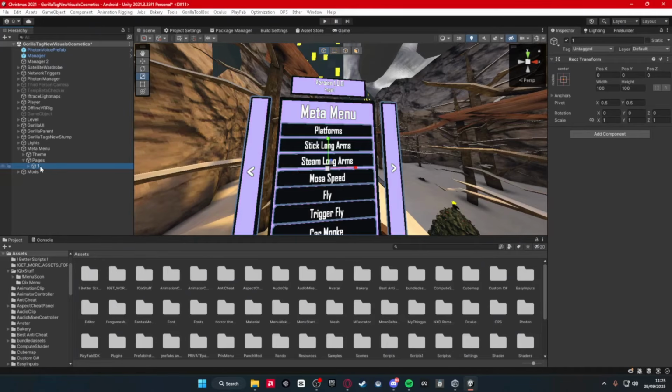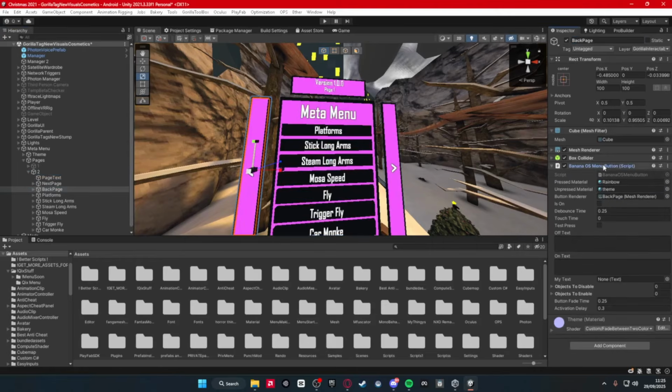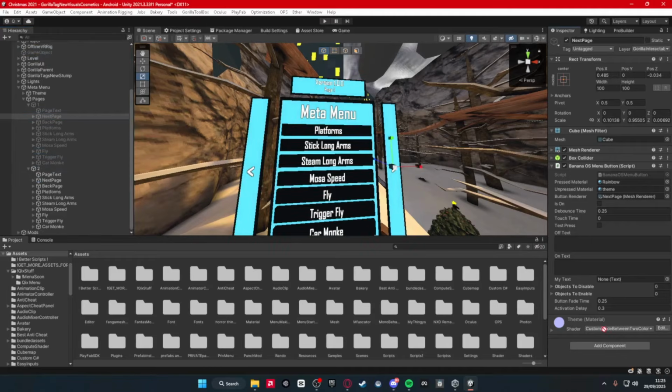And I'm going to duplicate first page. I'm going to rename this to this too. Now I'm going to select back page. Objects to enable, make it page 1. Objects to disable will be page 2. Now the next page I can't do because I don't have a page 3 yet. On the next page, on page 1, enable page 2 in objects to enable, and then objects to disable will be page 1. And that's page 1 done.